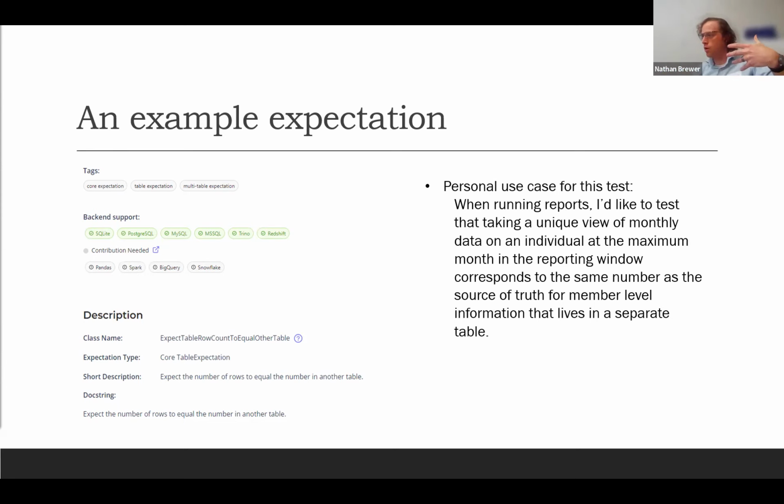For the data sets that I work with, I have monthly data on individuals, and then I have a source of truth of the number of total individuals. And I might want to say, for a given reporting period, take the maximum eligible month for my monthly data set and make sure that that's the same number of members as I get out of my source of truth for what that number of members should be. So I can set that clear expectation.